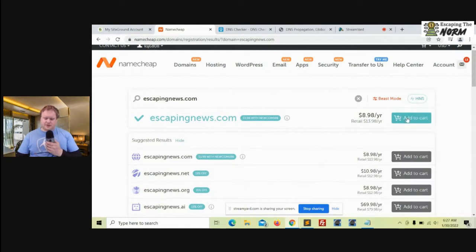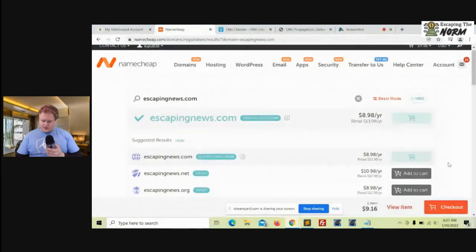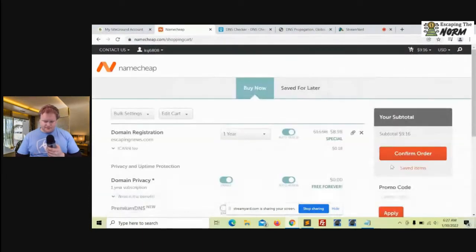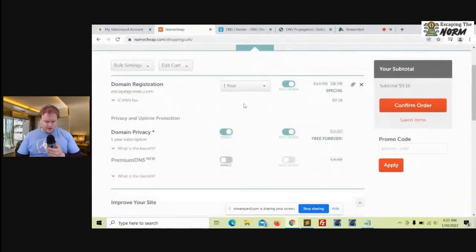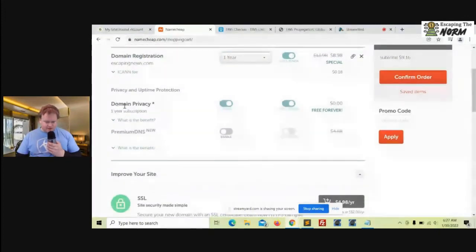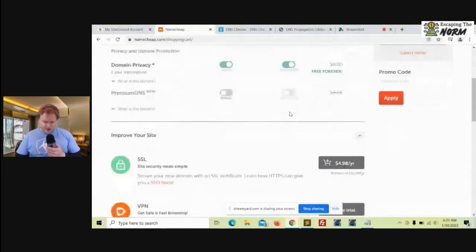Escapingnews.com. So all you do is add it to your cart and check out. And then, I usually just register them for a year, but you can select more. And I usually just leave it on auto renew so I don't forget about it and it gets canceled on me. So this one's $8.98 per year. And domain privacy is free, so why not?